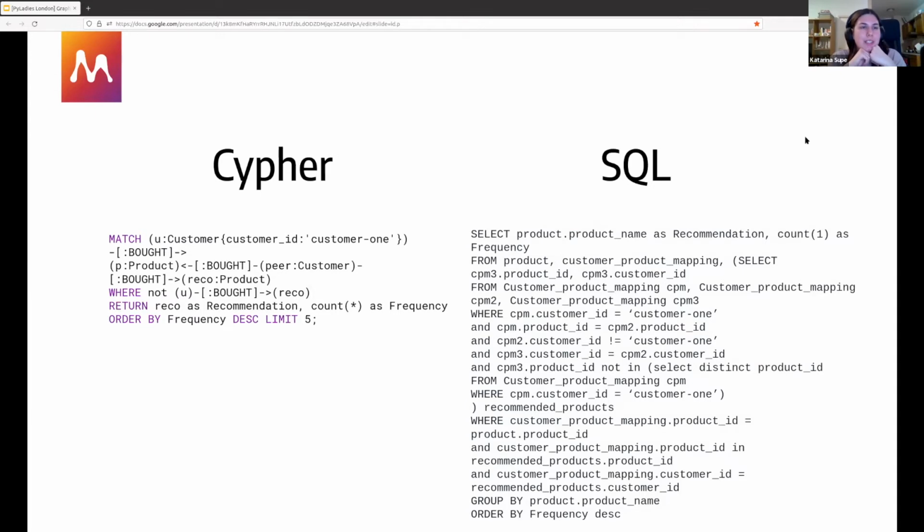Now, to compare these two: on the left you have a Cypher query, and on the right you have an SQL query. This is actually the same query. We are doing some kind of product recommendation here. On the left, you are looking for a customer that has bought some product, and you are looking for another customer that has also bought that product. You would say that these two customers are probably similar to each other. And then you are looking for all the products that the other person bought.